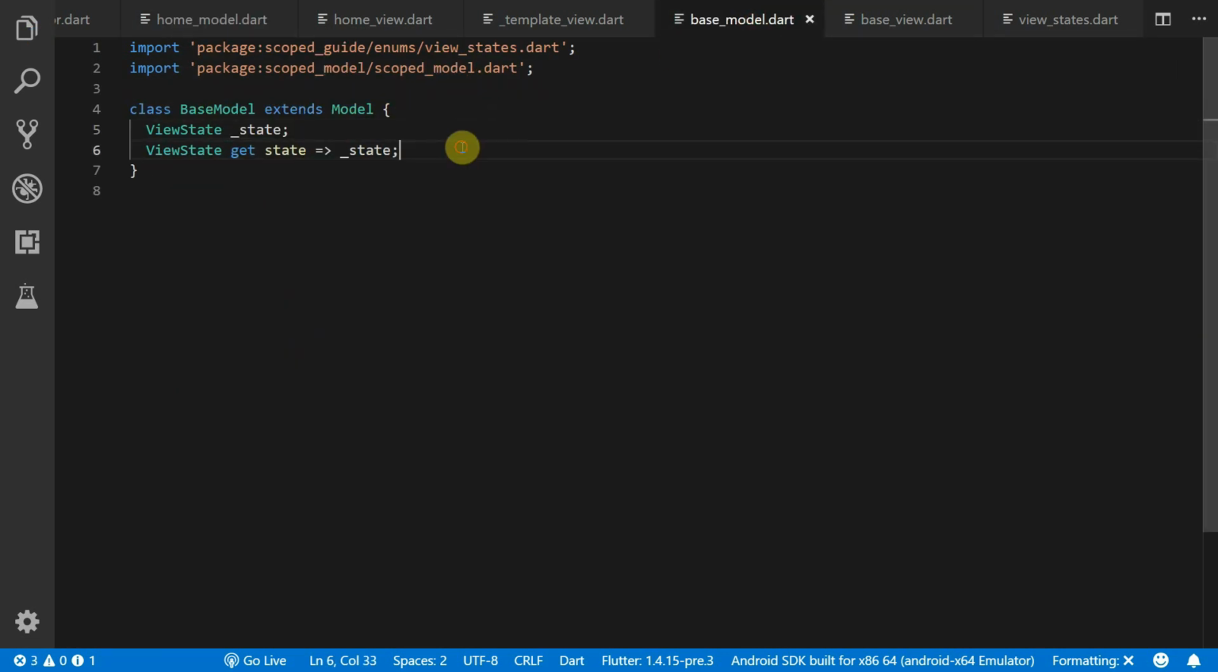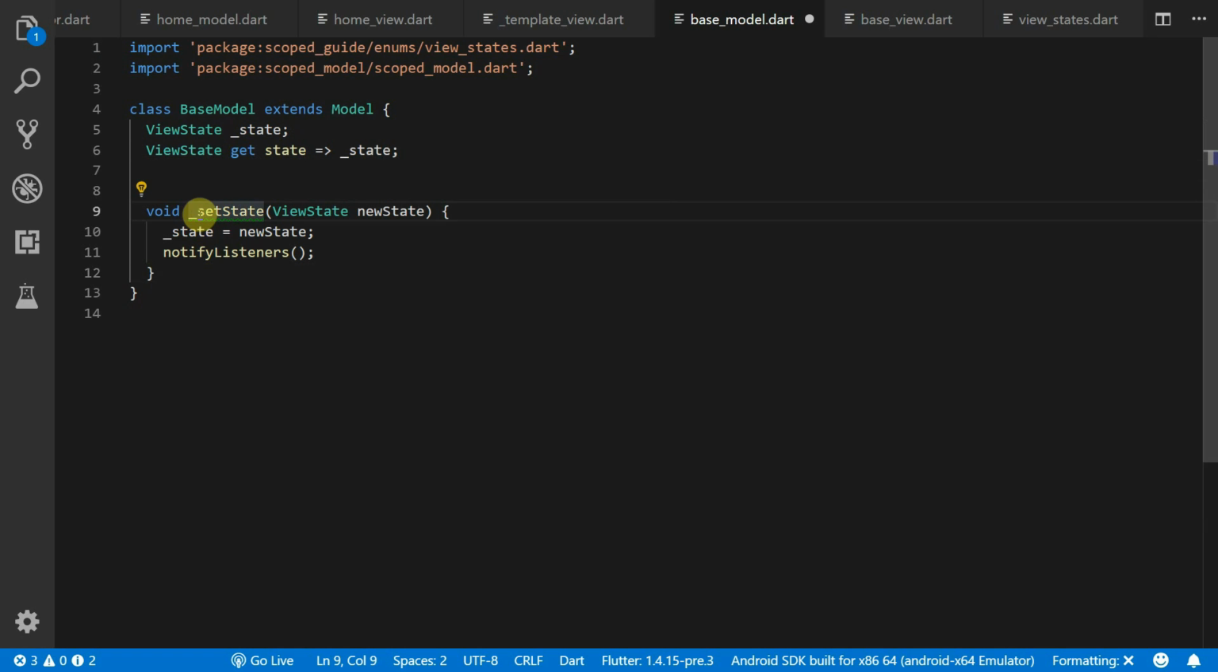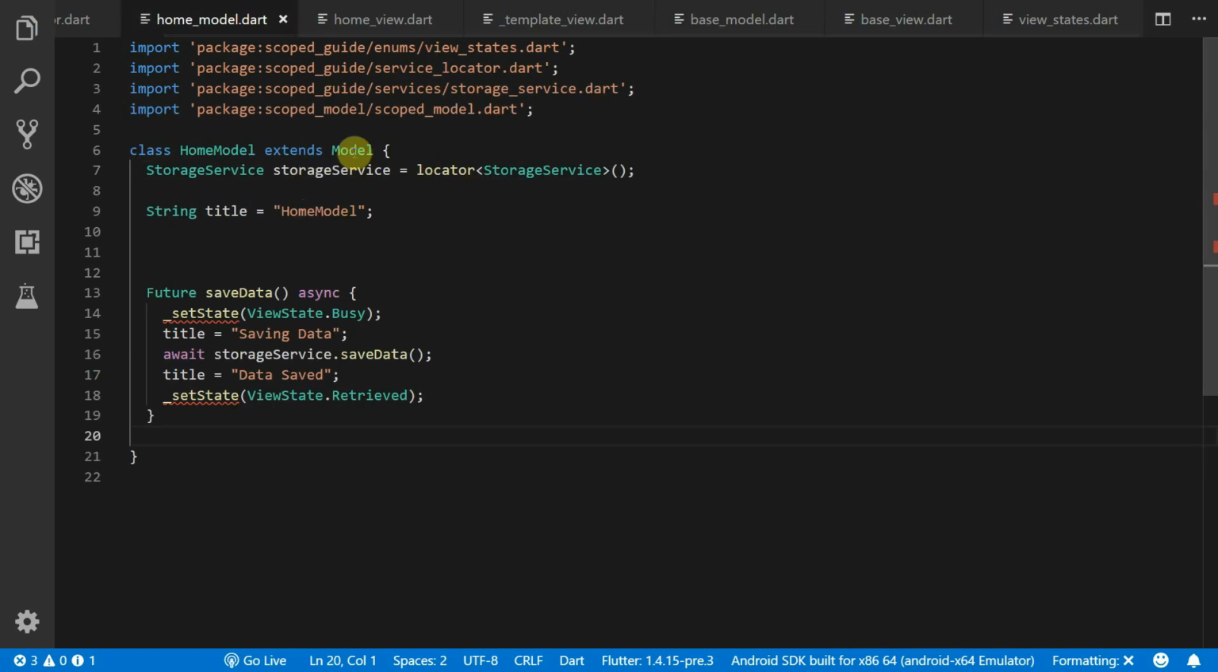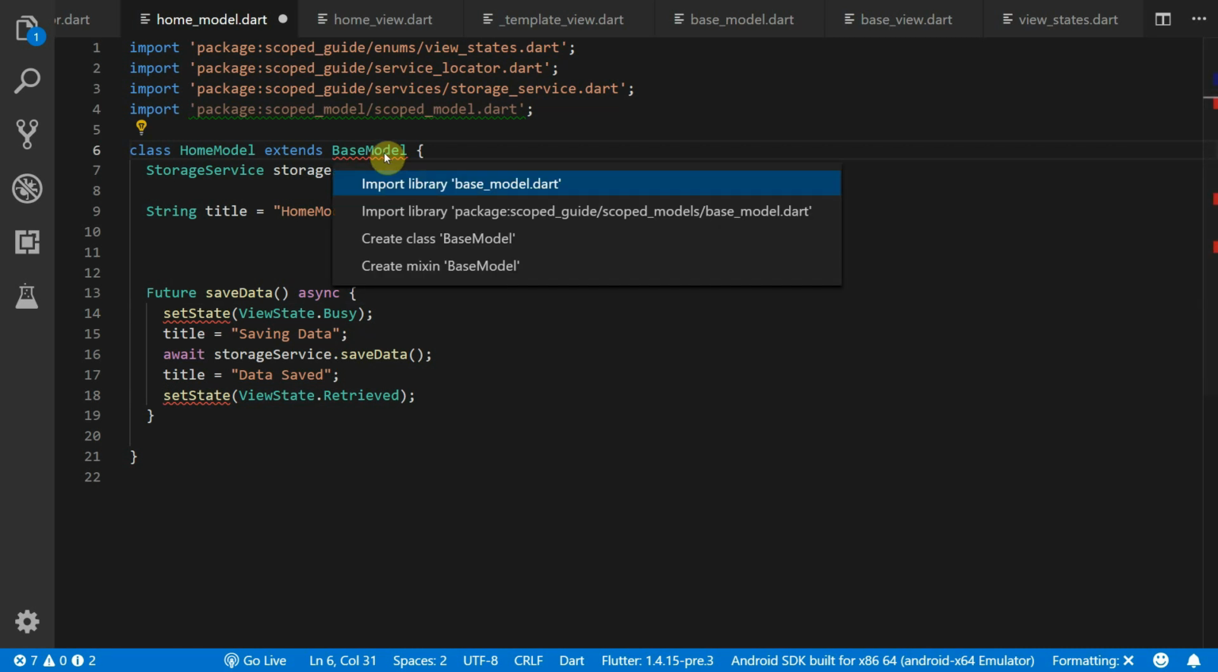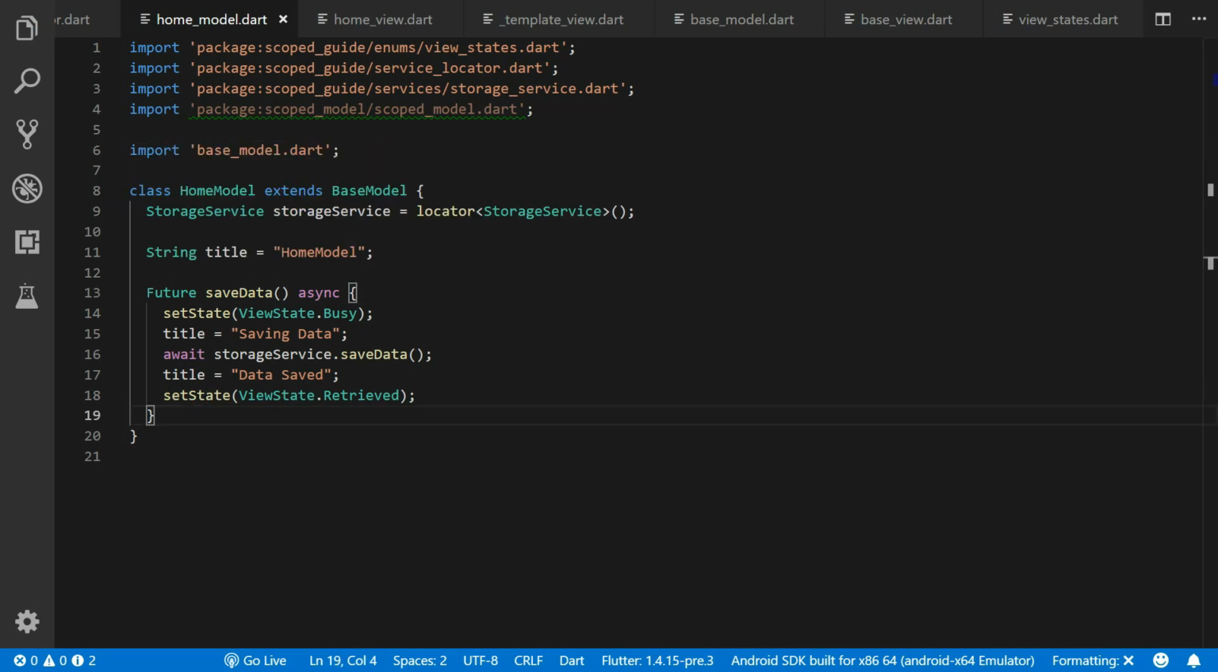We'll also move over the set state function and we'll make it public. Now go back to the home model and extend it from the base model instead of a model. And then change all of the set state calls to the public call instead of the private one. And make sure to import your model file. And with those changes, whatever model you extend from the base model will inherit all your state functionality, and you can bind to your state property from your UI.